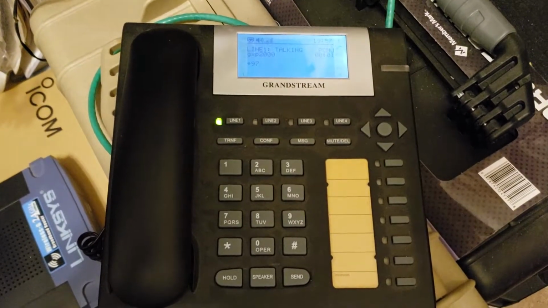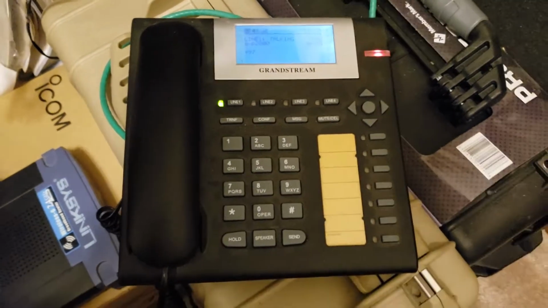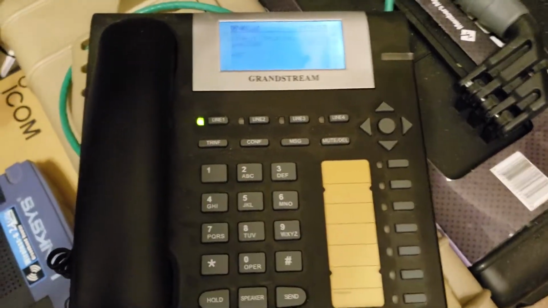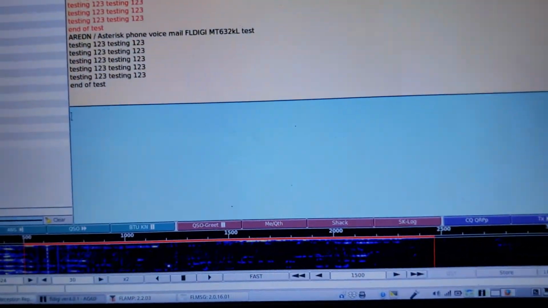You have one new message. So I saved the message as new. Press 1 for new. Here we go. Messages. First message received. Let's go back over here.